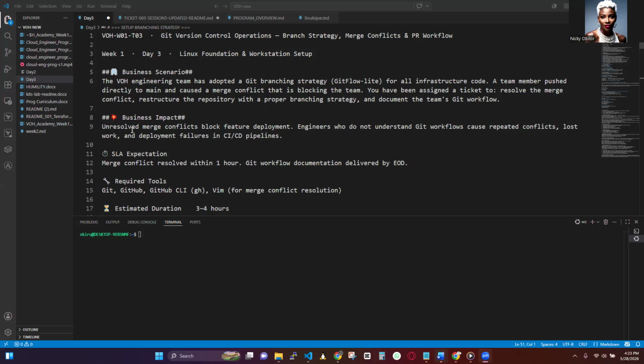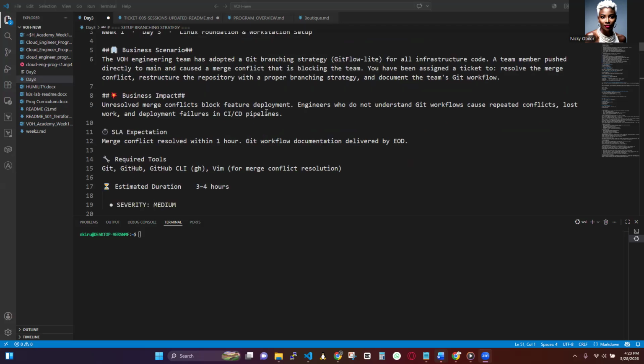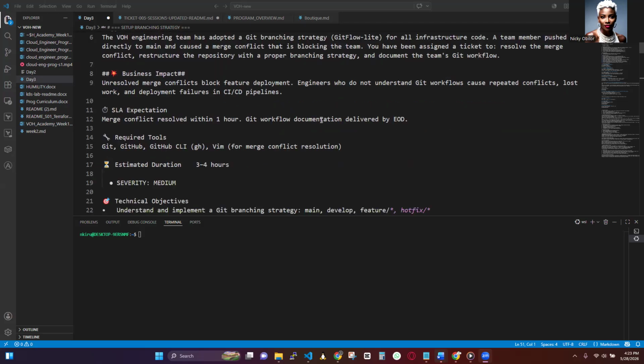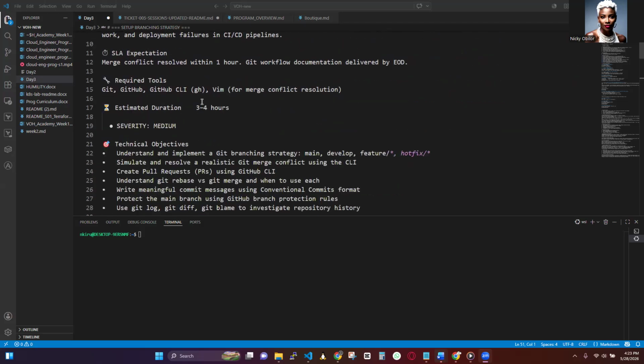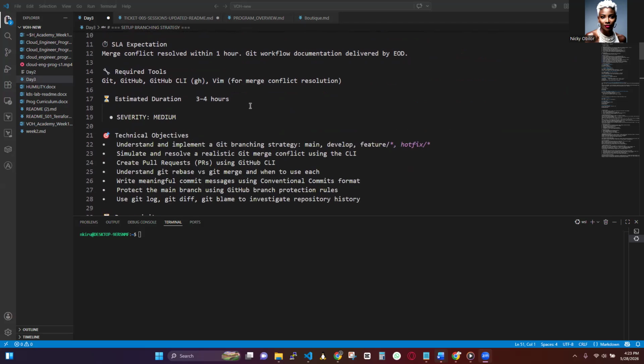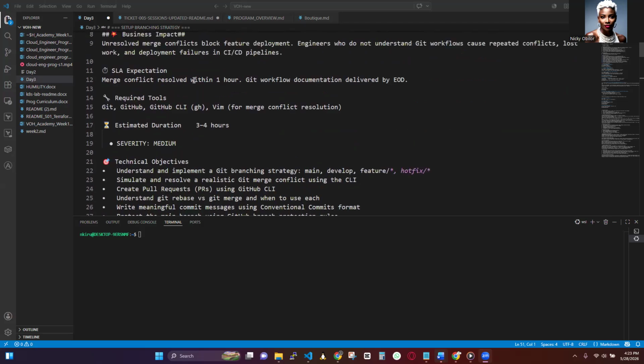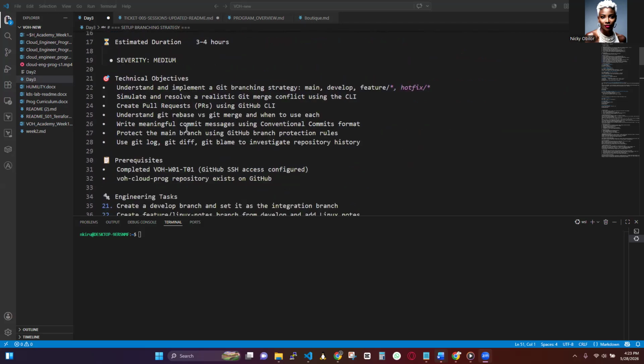So the unresolved merge conflict is blocking future deployment. So this is mostly going to happen on heat. And you've been given 3 to 4 hours, or rather, you've been given 1 hour to resolve this and document it before end of day. So that's how your ticket looks like.